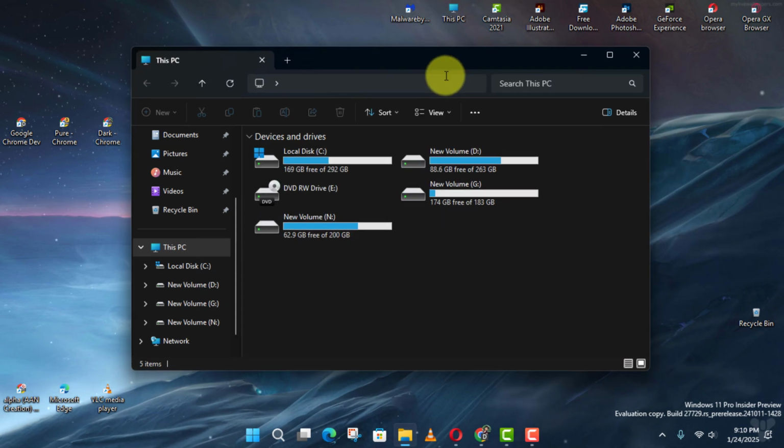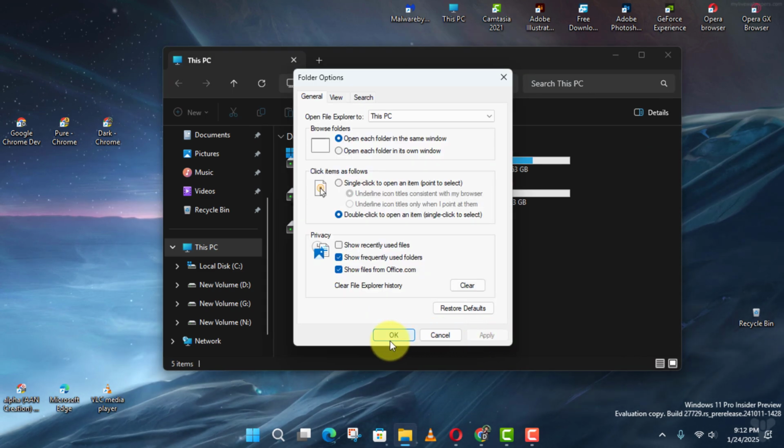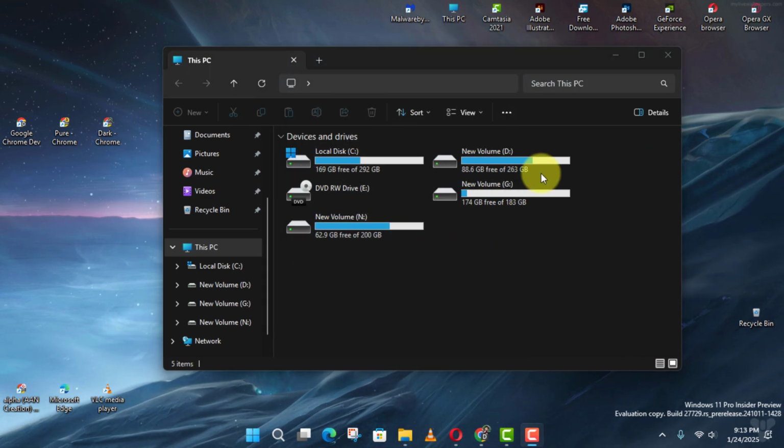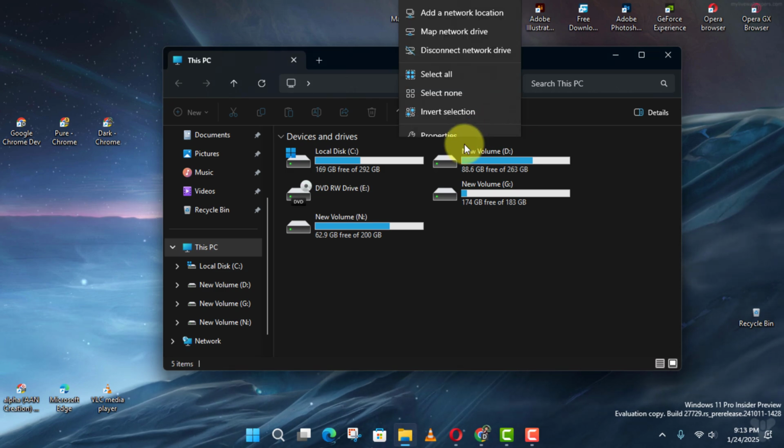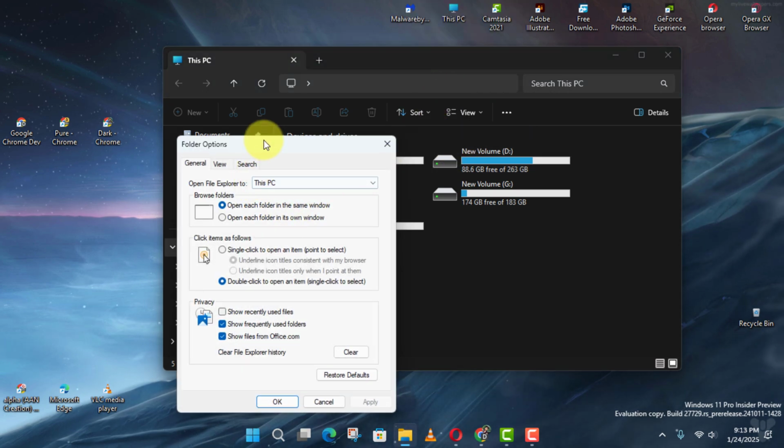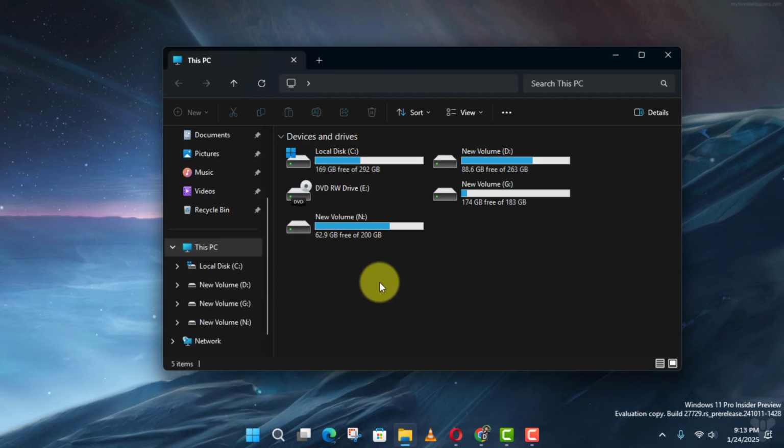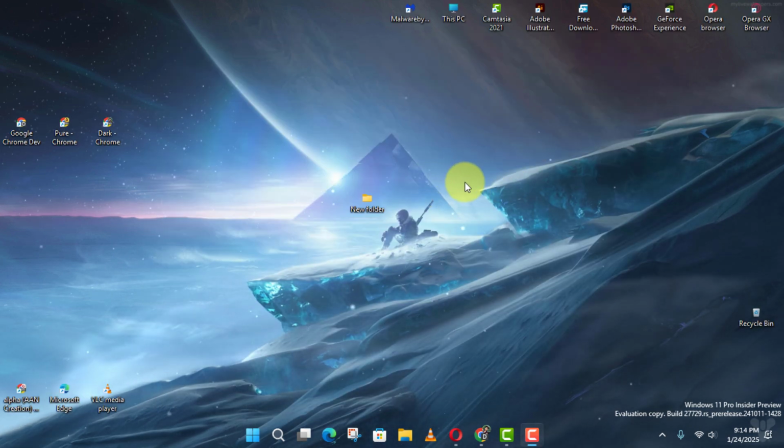Third, File Explorer also displays frequently used folders in the navigation pane, which can sometimes create unnecessary clutter. If you'd prefer a cleaner look, follow these steps. Click the 3 dots, choose Options, and uncheck the box for Show Frequently Used Folders. Click Apply and OK, and your navigation pane will be less crowded.